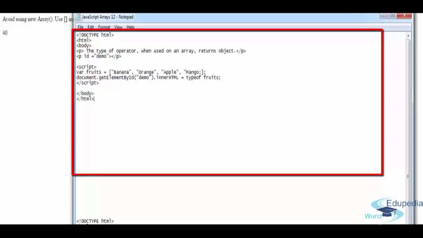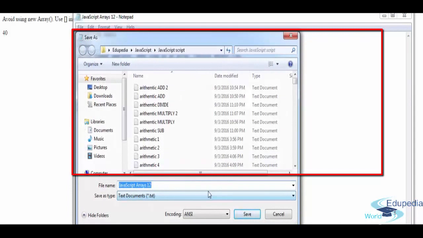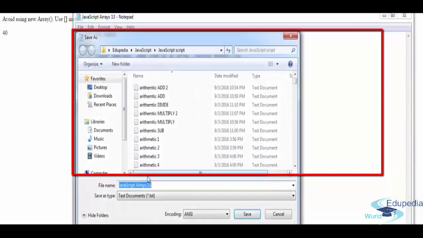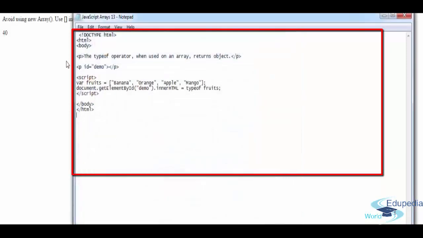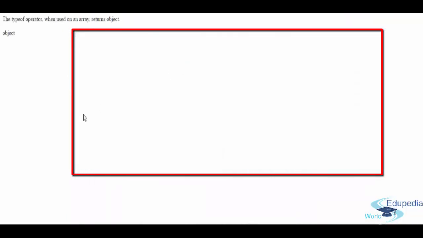Let's save this file as example number 13. File, save as .html. Okay, and let's find this file right here. The typeof operator when used on an array returns object. How do I know whether this object is an array?